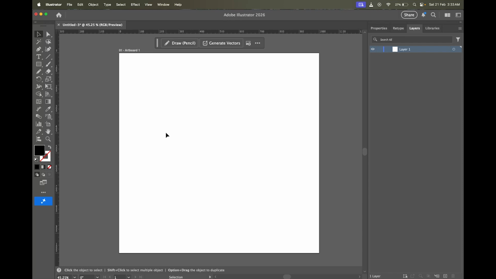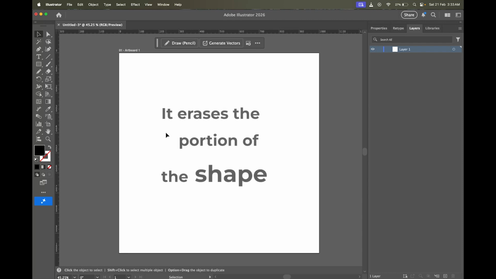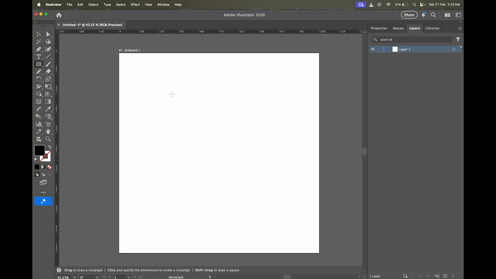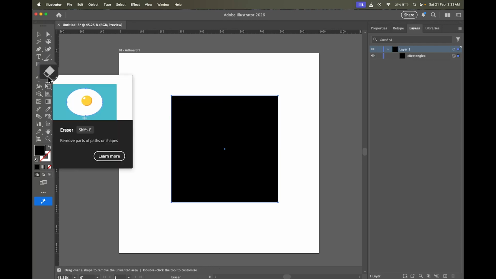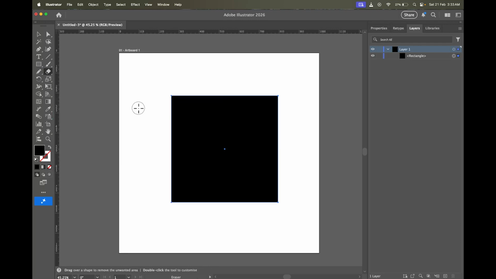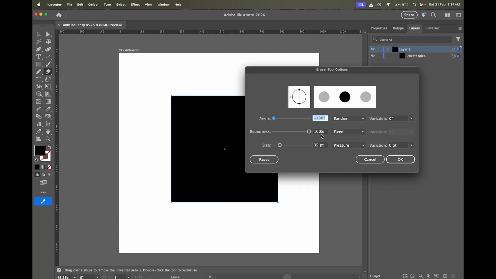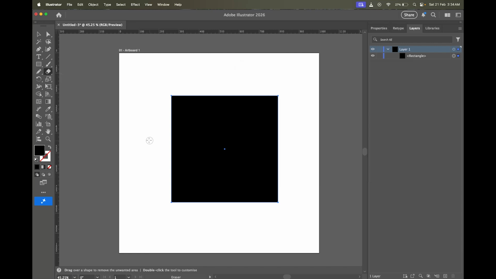Eraser tool. As the name suggests, it erases the portion of the shape. Let me draw a rectangle first and I'll choose the eraser tool. Right now, the size of the eraser is this much. What if I want to increase or decrease the size of it? All I have to do is click on this icon twice. This pop-up will open and you can adjust the size, roundness and angle. I'm okay with my current settings.